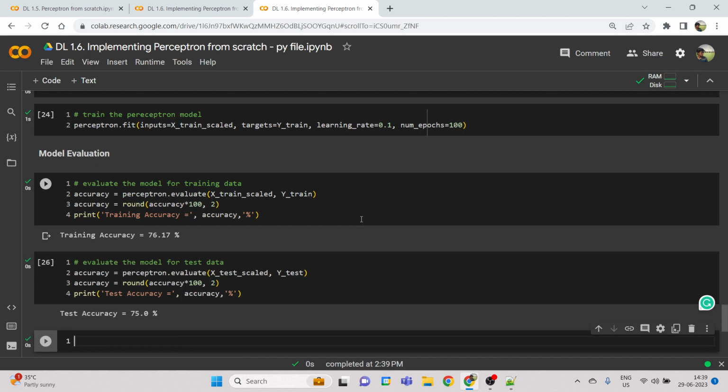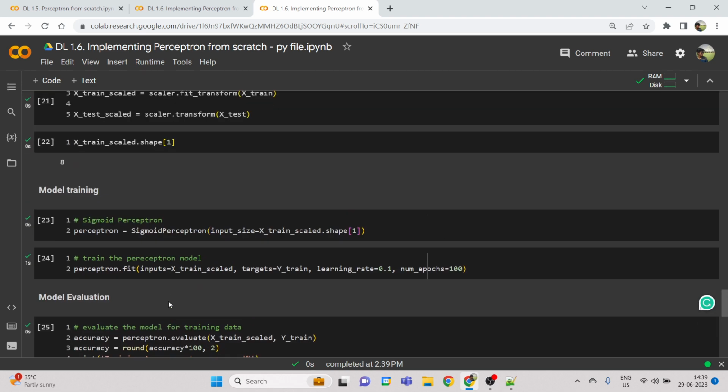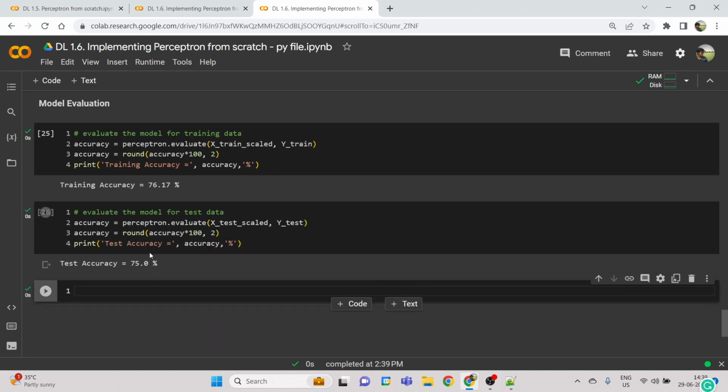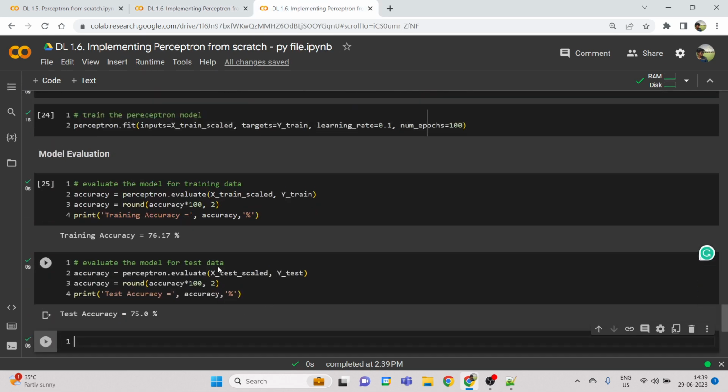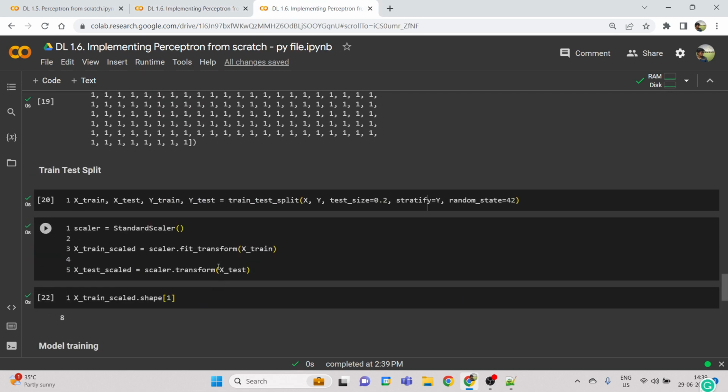Yeah, we can see there seems to be a difference in the training accuracy. It can be because of the gradients that we are using. There can be some other random state issue, but the values are almost similar to what we got before. So let me just check. Yeah, the training accuracy is the same. The test accuracy is a bit different. Yeah, it's not a big issue.